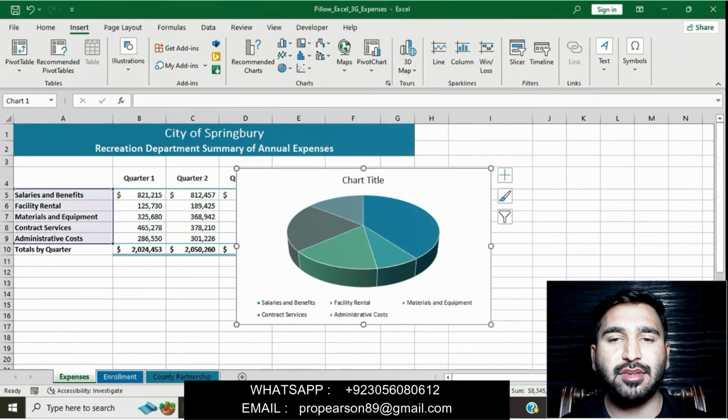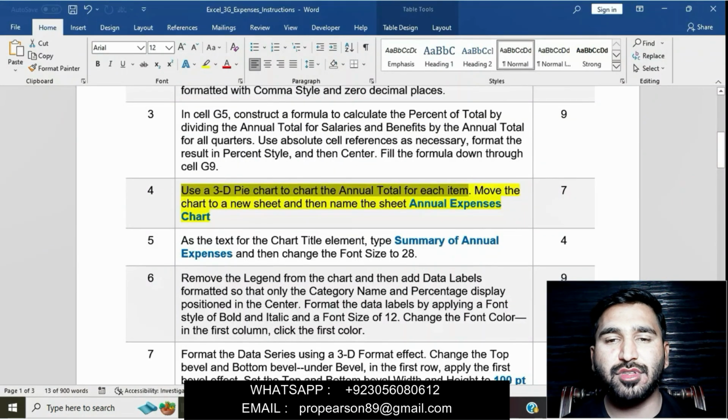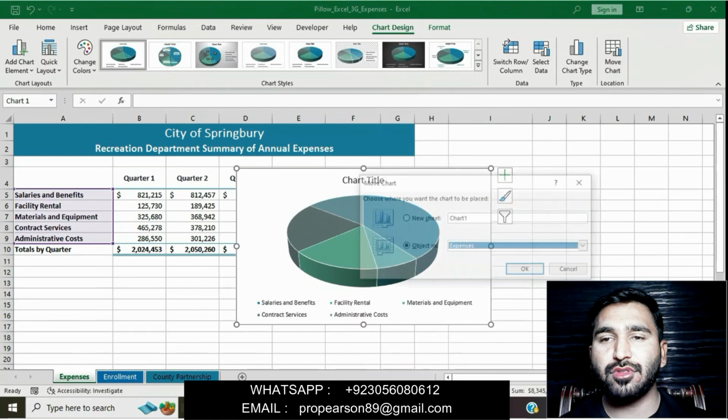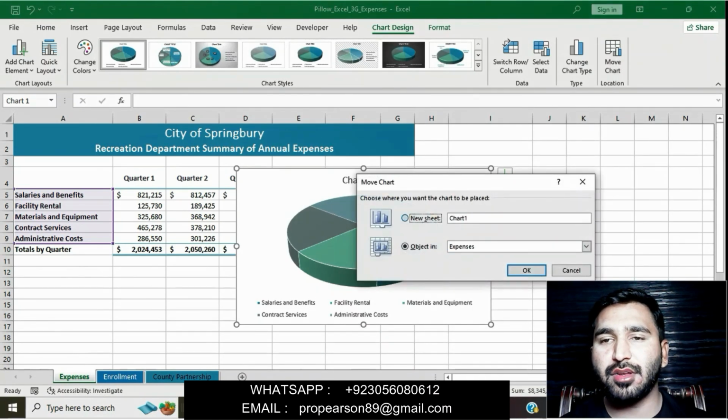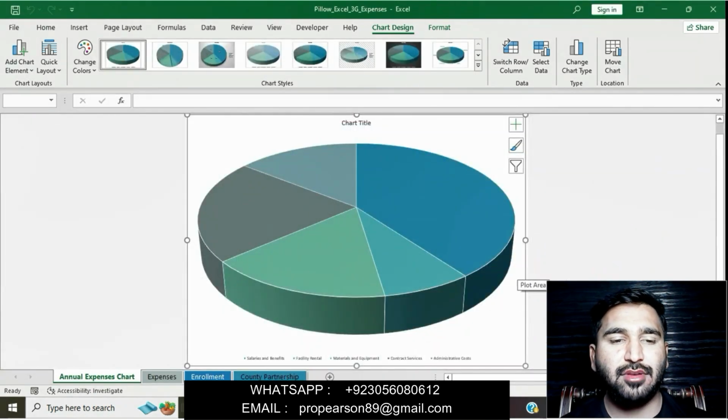The 3D pie chart will be inserted, and then we will move the chart to a new sheet named Annual Expenses Chart. We will copy this chart name, go to Move Chart, click on Move Chart, and enter the new chart sheet name Annual Expenses Chart. Click OK. This chart will be moved to the new sheet. Now moving on to the next question.